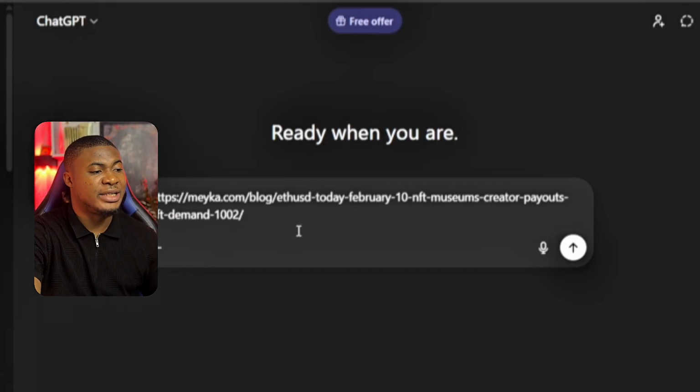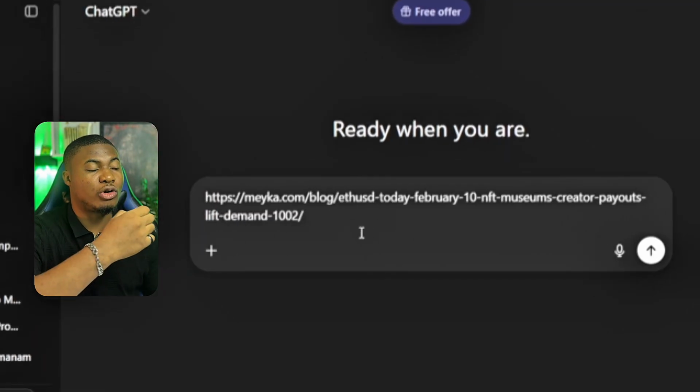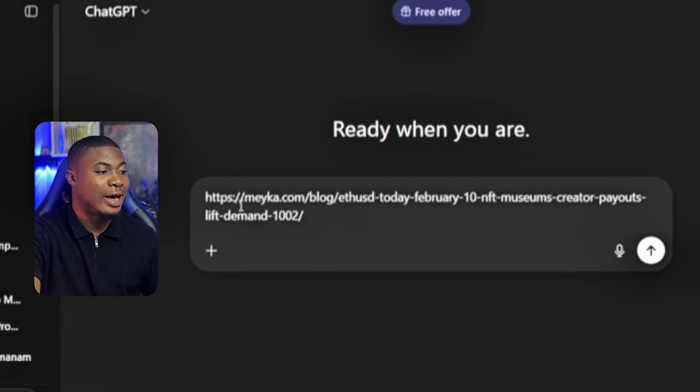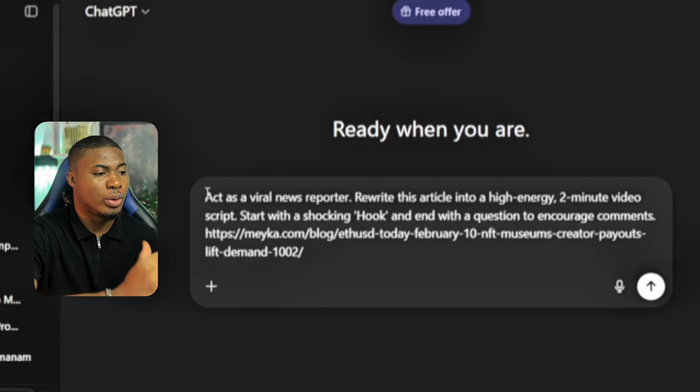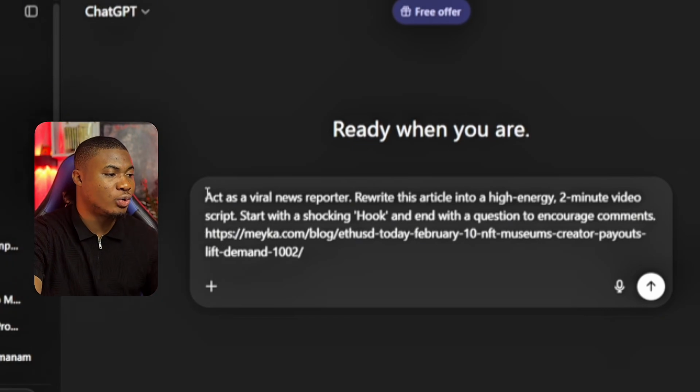The next platform we are going to be using right here is ChatGPT. Here in ChatGPT, we are going to simply paste the link we copied of the news post. But we are going to do something: at the beginning of the link, we are going to paste this prompt. The prompts will be in the comment section. You can go there to check it out.